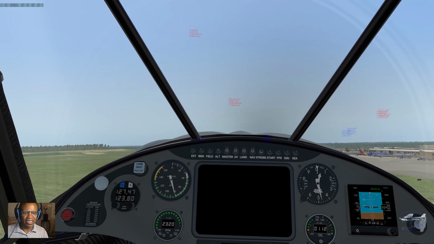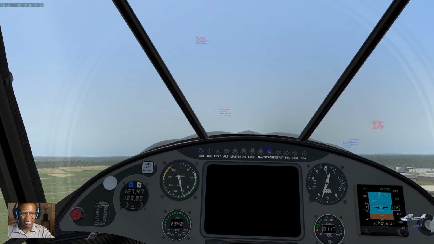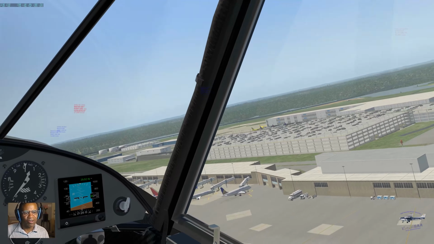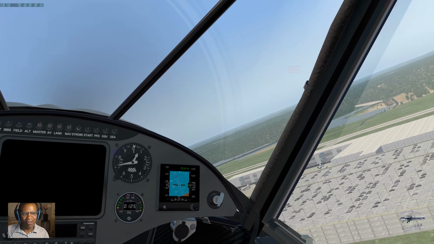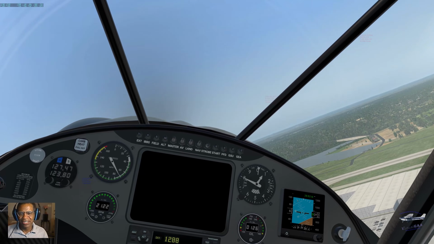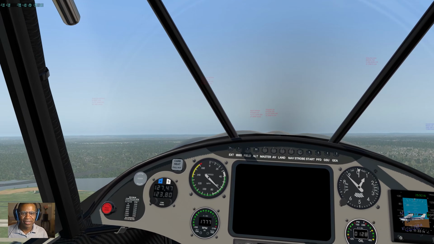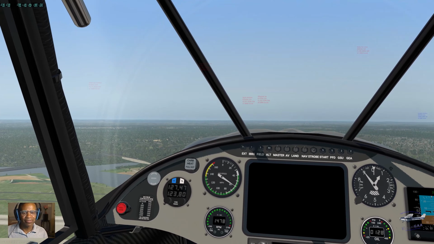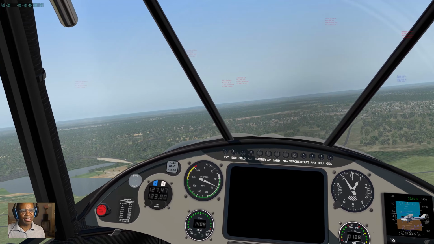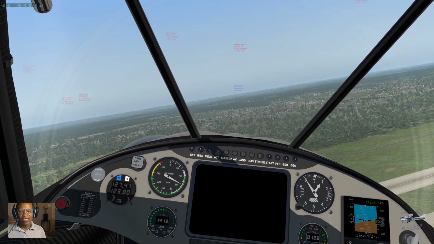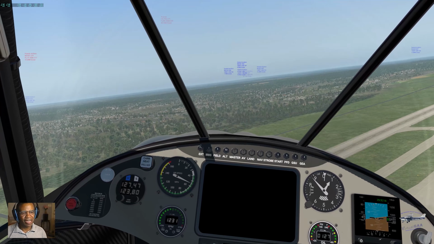What I like about the Carbon Cub is when I want to look around, I can literally fly around stuff and check stuff out really, really slow. I would say as slow as 50 knots or about 53 miles per hour. Let's see how slow we can go at 2 notches of flaps in.